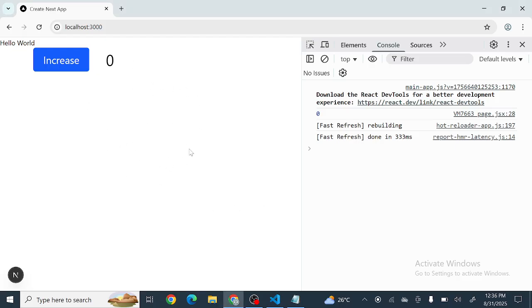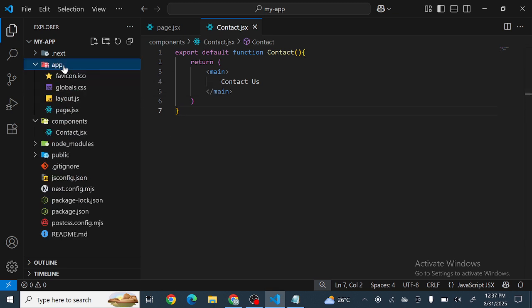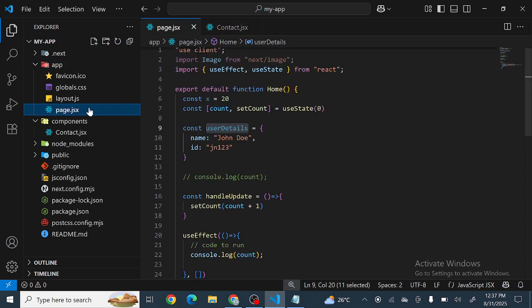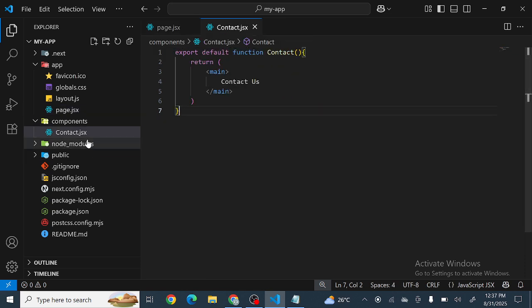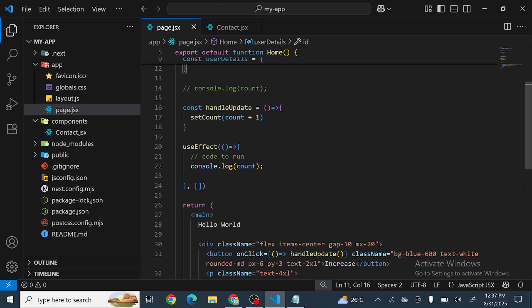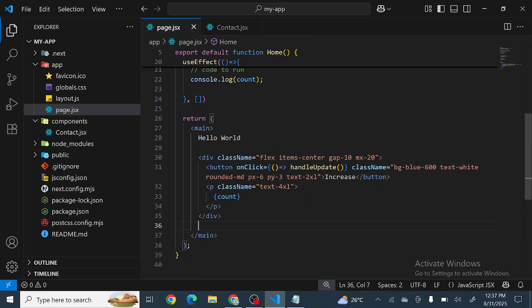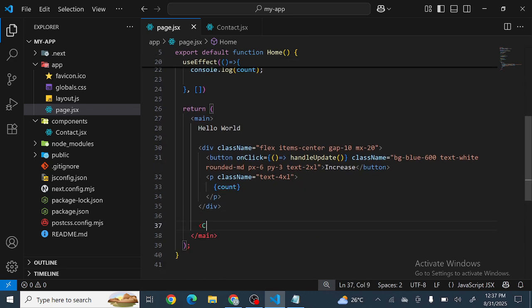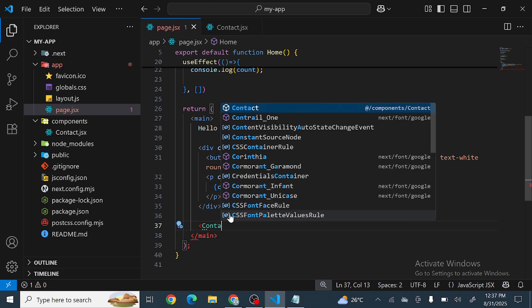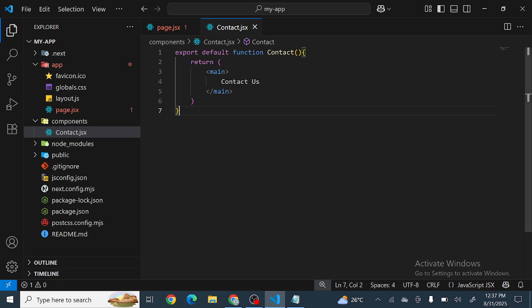So one thing we know about React is every time a user gets to see a page, the name of that file must be called, I'm speaking for the app router, must be called page.jsx. So the contact.jsx we just created, users won't be able to see it unless we call it in this kind of file. So what I'm going to do now is in here, I'm going to import that file just under this my div element. So I'll just call it Contact because that's what we called it when we exported it.